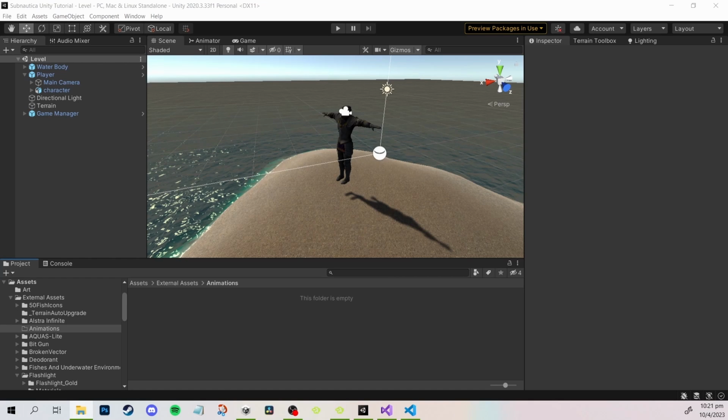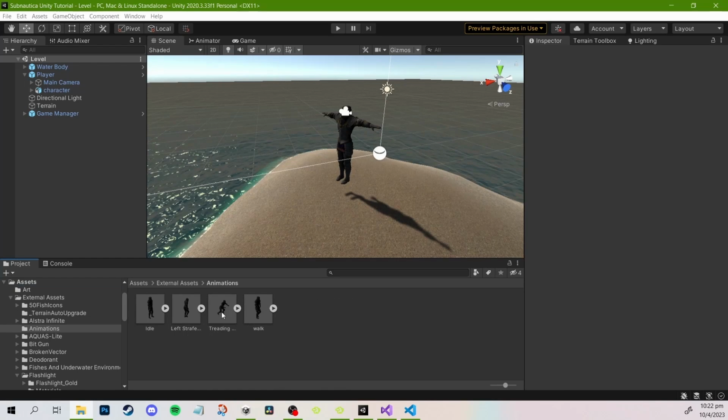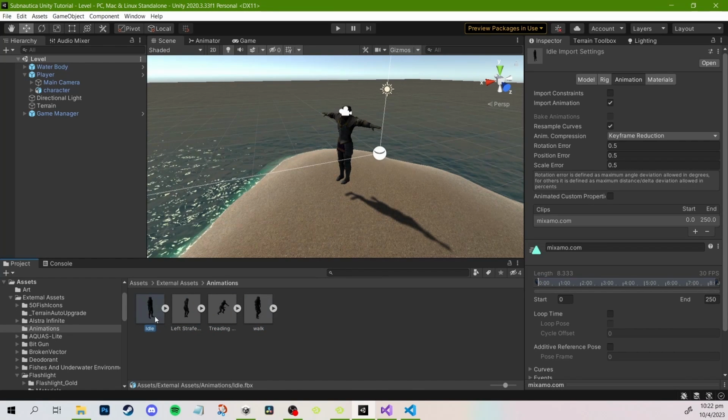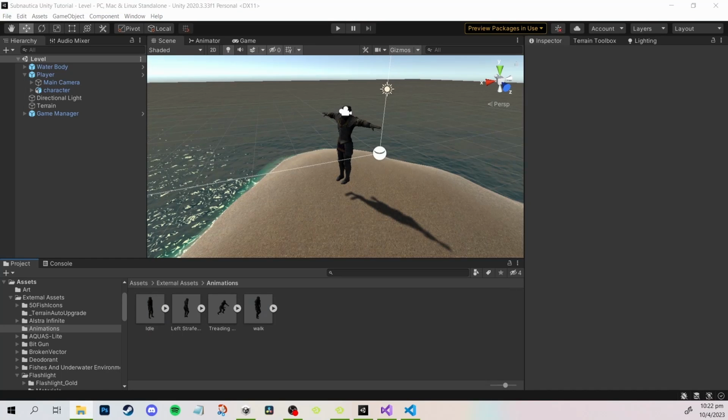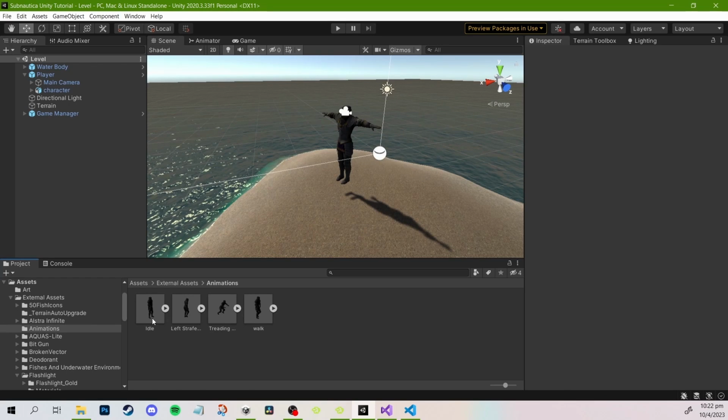So the 4 animations are a walking animation, a left strafe animation, an idle animation, and a treading water animation, or any swimming animation that you want. These are the 4 animations that I found on Mixamo. You can go and pick any ones that you want. Just that if they're from different creators, the animations may not match up smoothly.